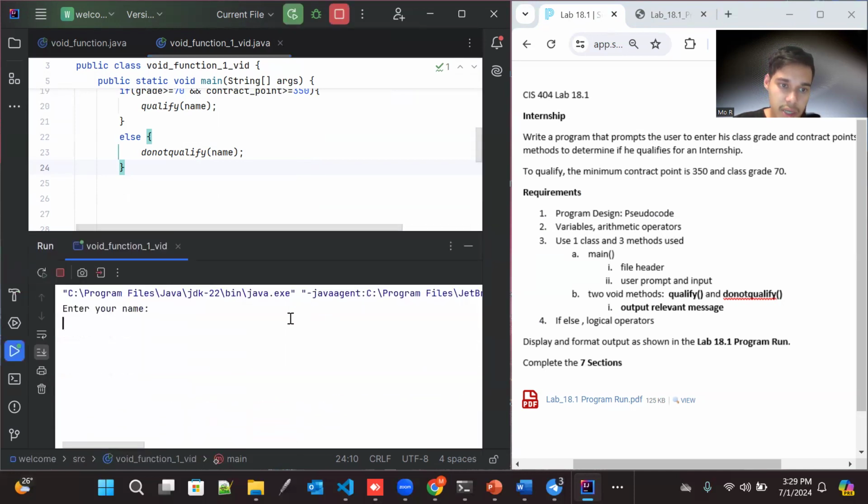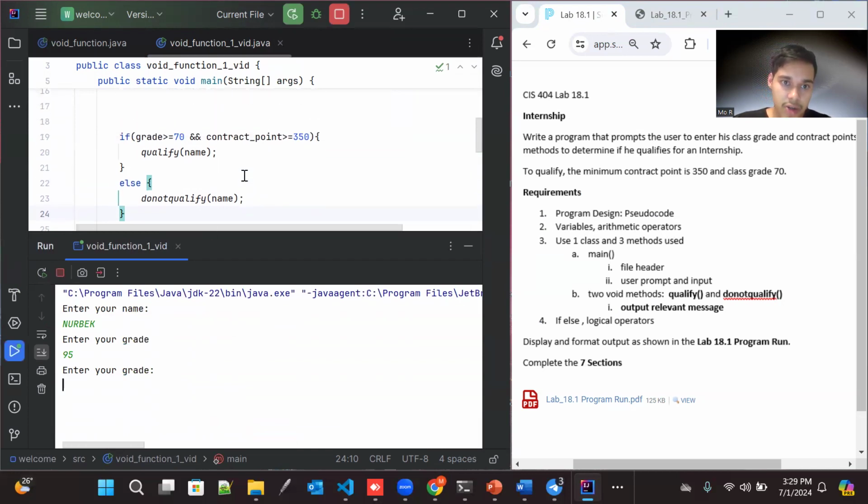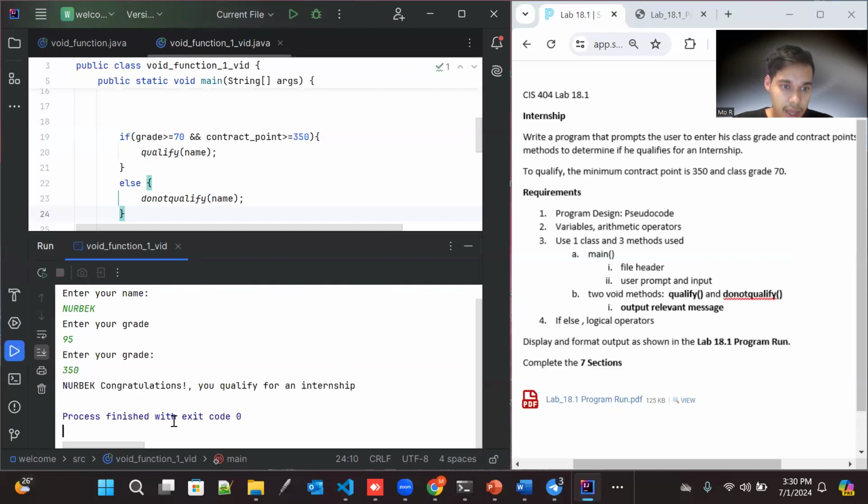Okay, so it's telling us to enter our name. We're gonna do Nurbek. Enter your grade. So he has a pretty high grade, so we're gonna enter a 95, and then his contract point. Just to test our function, we're going to enter exactly 350, because our condition says anything at least 350 or more. So we're going to do 350. And it says, congratulations, you qualify for an internship.